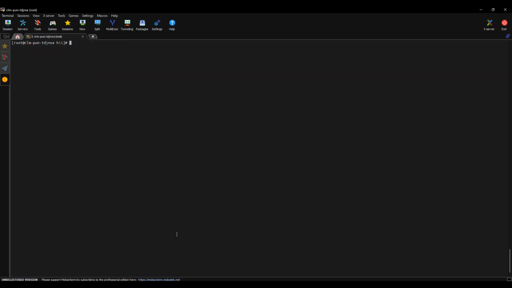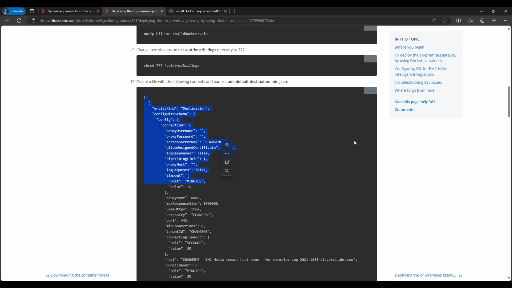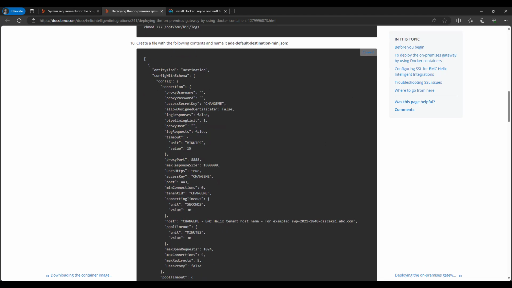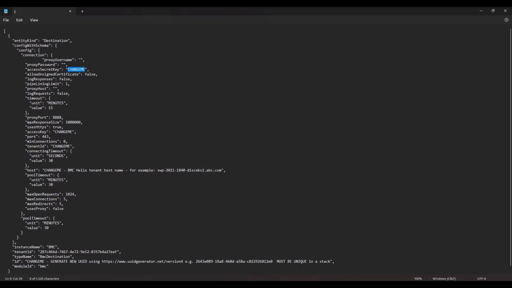Now let's go back to the documentation. The next step is to provide 777 permission to the logs directory, which is already done. Then copy the destination file. In this destination file, we would need to change all the parameters which are calling out change me. So we will be changing all of these. This file we will use to import from the II on-prem gateway UI to configure the destination.